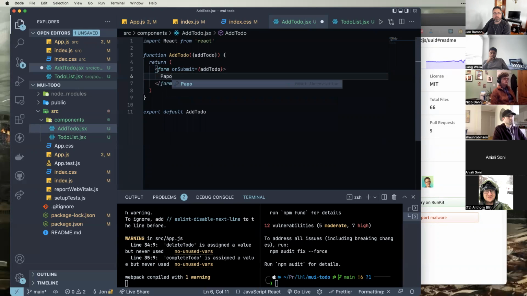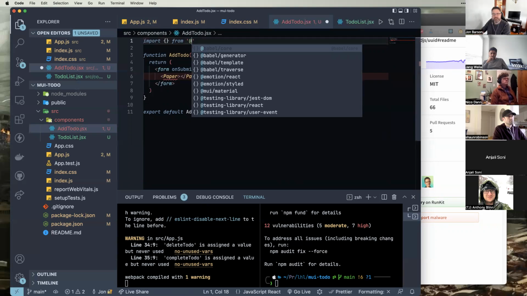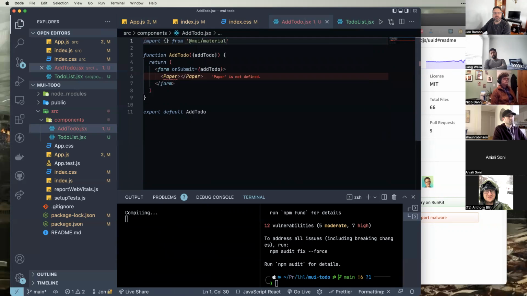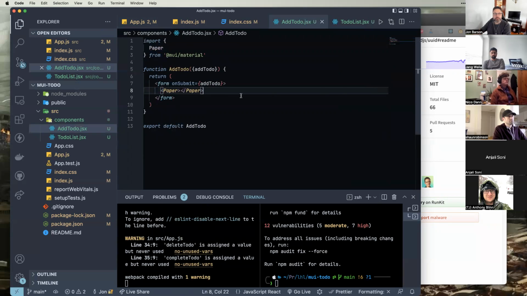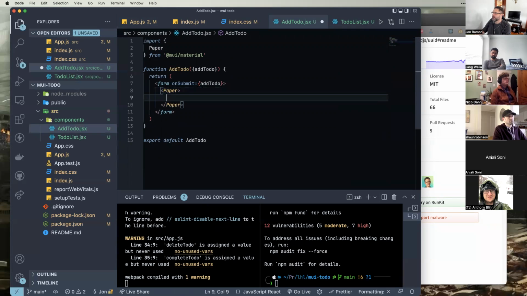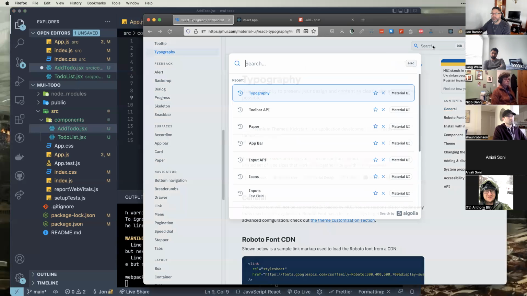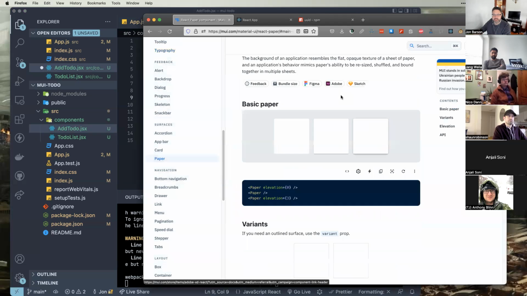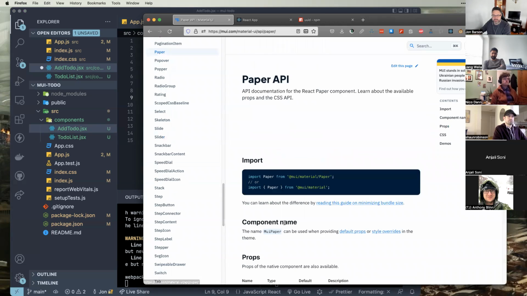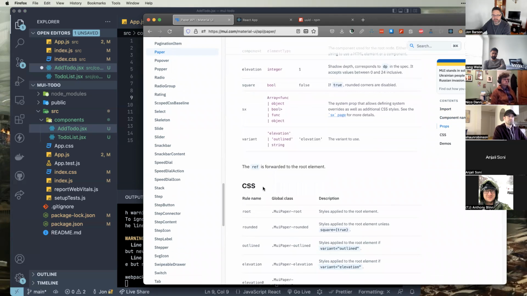So let's add paper, and here we'll just say, because I don't really need React, MUI/material. There we go, and we'll just add. Okay, so we're going to add paper. Let's go and have a look at the paper again. Okay, basic paper, and I want to just give it a little bit of, I can go to class, square, all right, SX, that's fine.